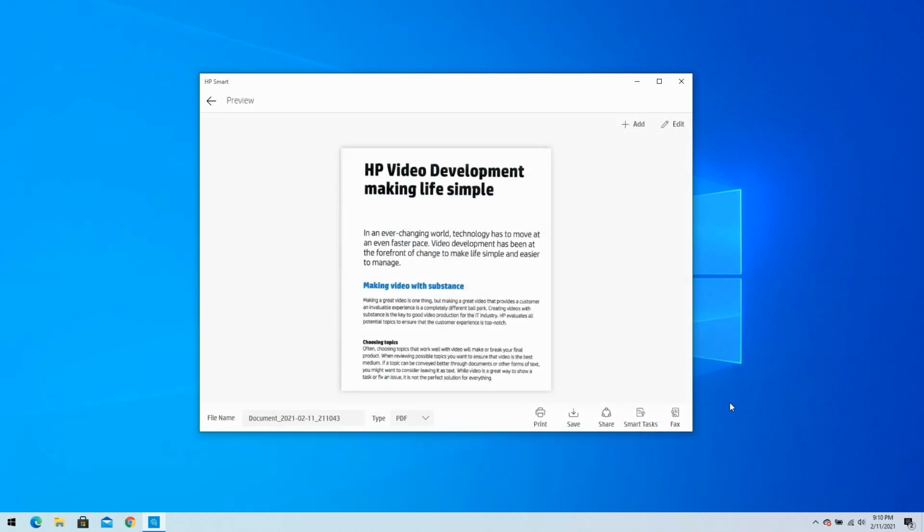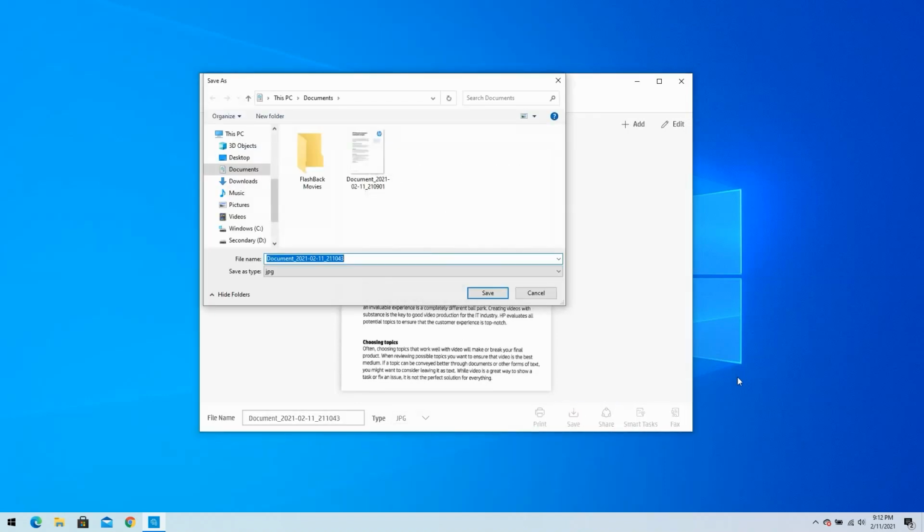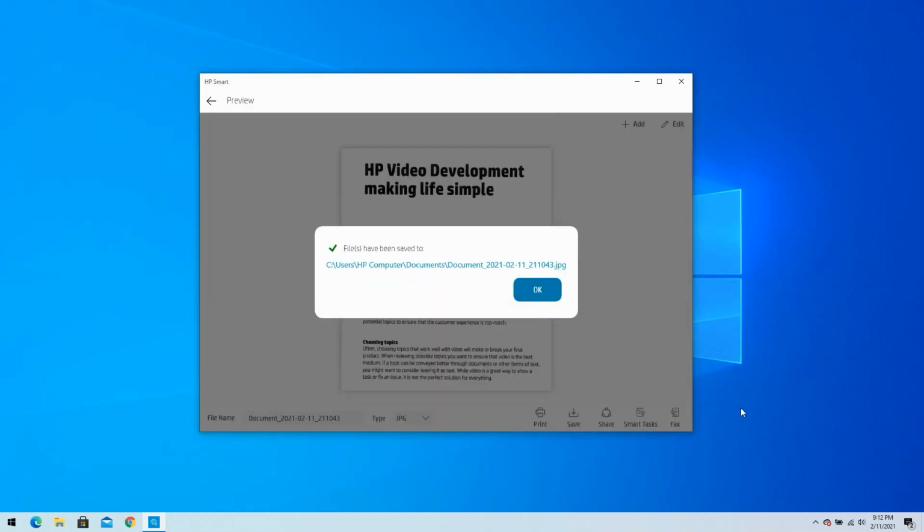On the bottom right of the window, there are an array of options including Print, Save, Share, Smart Tasks, and Fax. Select Save to save the scan to a folder on your computer. Select Share to send the import via email, social media, or upload it to a cloud storage account. After you save or share the import, select OK.